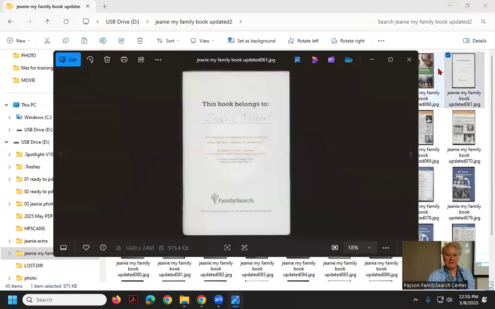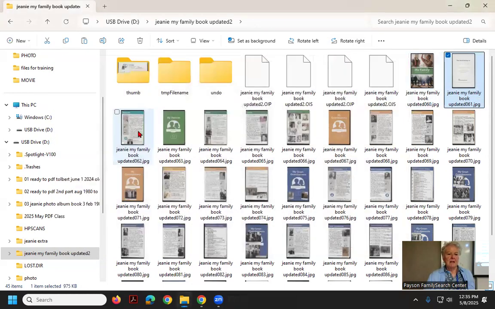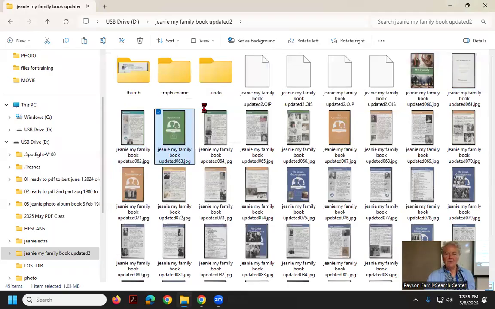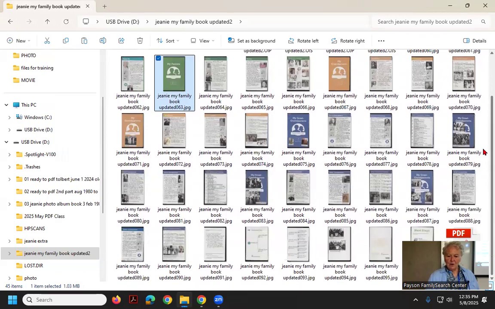This is the second page. Okay, you can look at that. Okay, this is the third page. Okay, you can look at that, and the fourth page. And so you can just look through all your images individually like that. But if you want to have it be a little more efficient, then you want to do this.